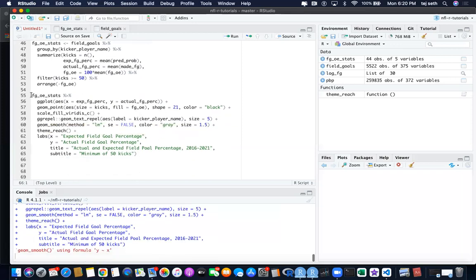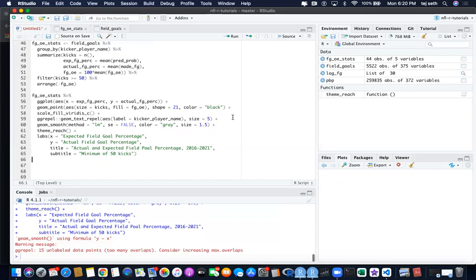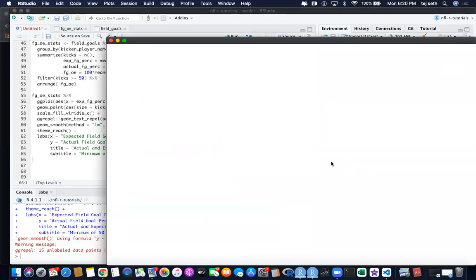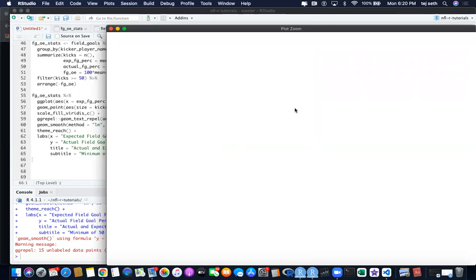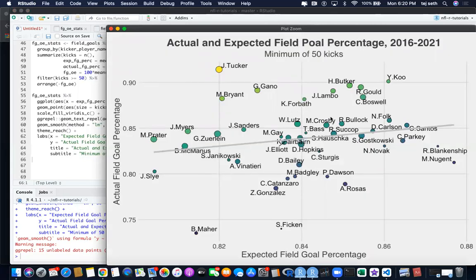So we can kind of see how this plot turns out here. Yeah, so this is a good start for the plot. It shows there's a slight relationship between expected field goal and actual field goal. We can see Justin Tucker at the top, which is good, and exceeding expectations. We can see kickers like Blankenship and Nugent had really high expected field goal percentages, but underperformed and stuff like that. But there's a couple issues to the plot.